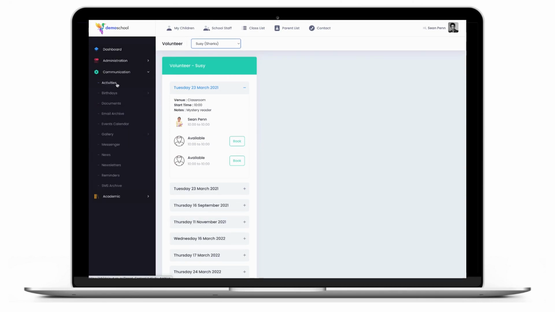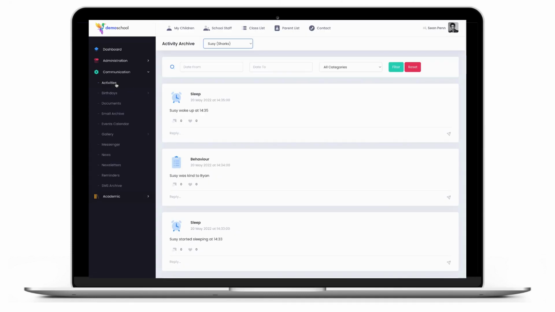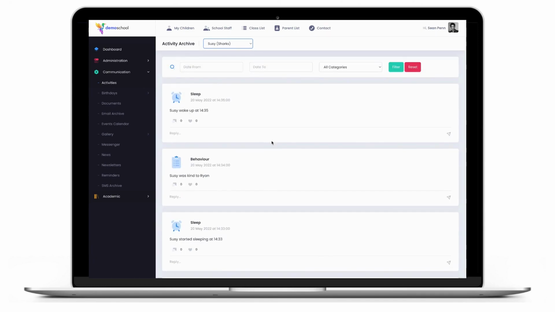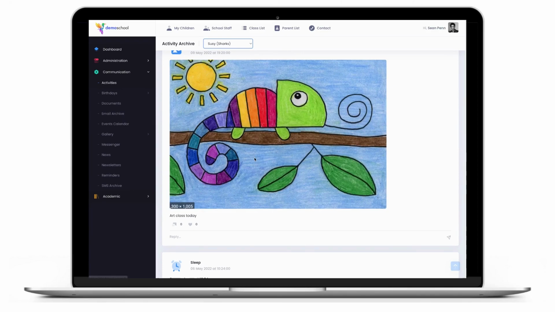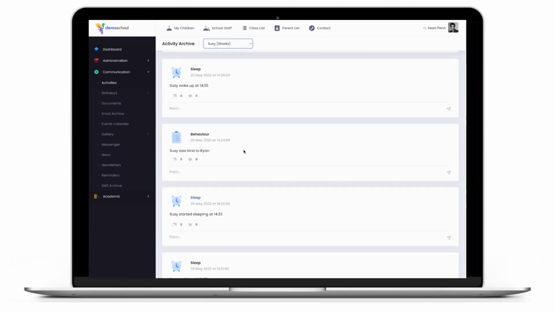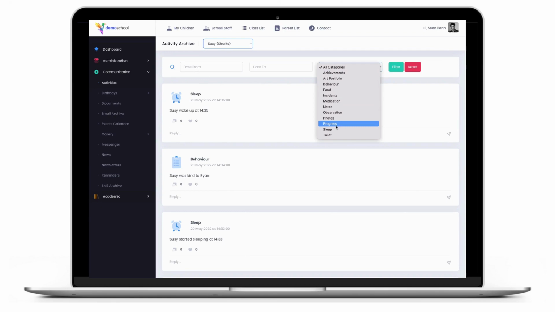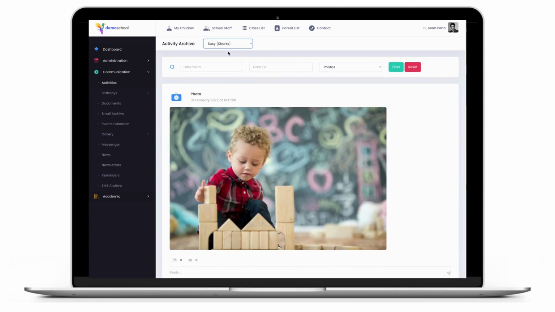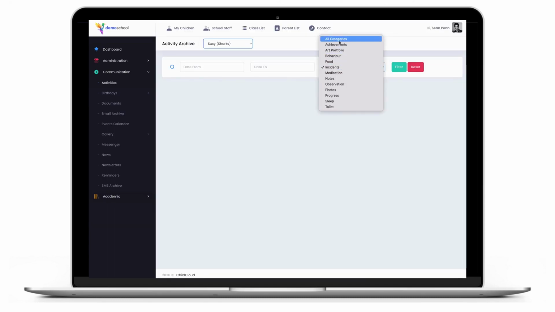Let's move on to communication. When the teachers are loading information, bear in mind, you only ever see information relating to your child. You don't ever see any information relating to other children. So you can view any art uploaded, and you can also filter. So you can say, I only want to see information relating to photographs, so click filter. Then you can see information relating to your child, or you might want to see anything relating to incidents, click filter. Oh, there's nothing to show there. Let's just go into art.